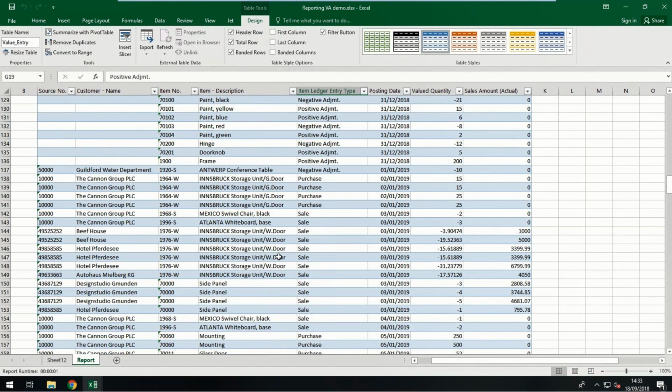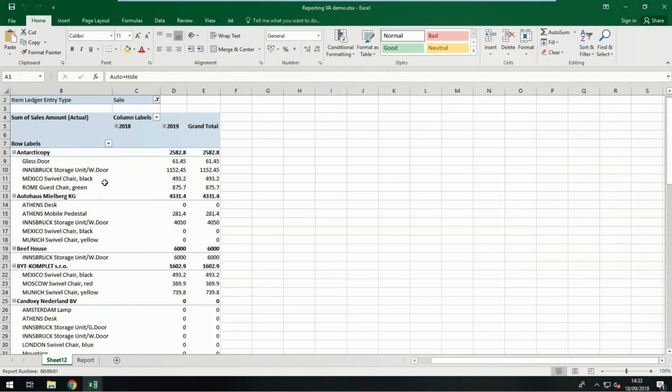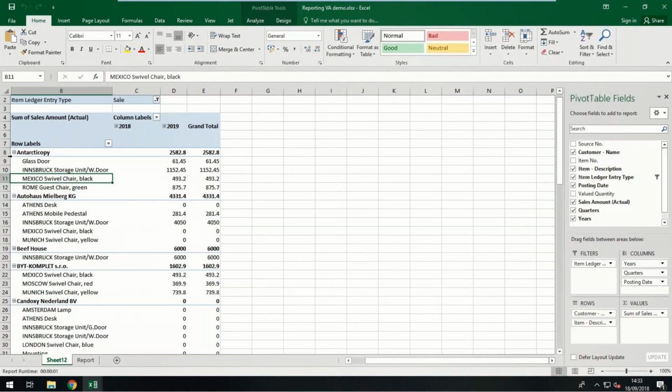Again, it's created a named range for me, and I can build a pivot table from this. I've already built one. In this pivot table, we're looking at 2018 and 2019, just looking at the sales information from that data. We've got each customer, the items that they bought, with an amount and a total for each customer. Very nice report. We can choose what we want to show and how we want to display it on the side. Very easy to change.